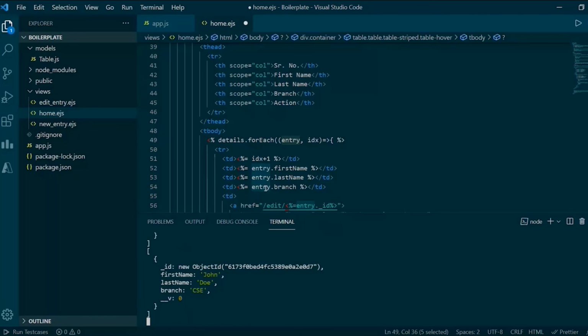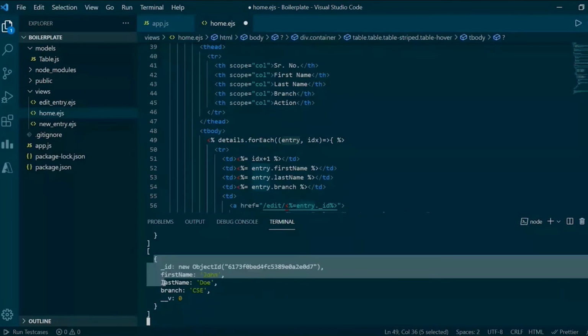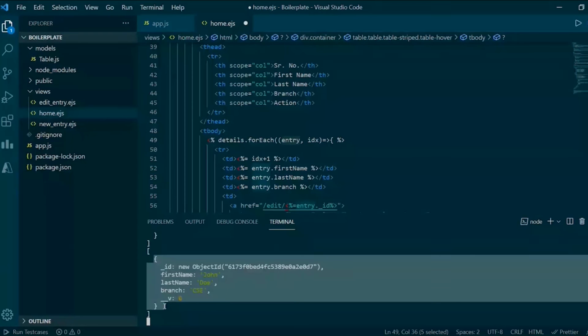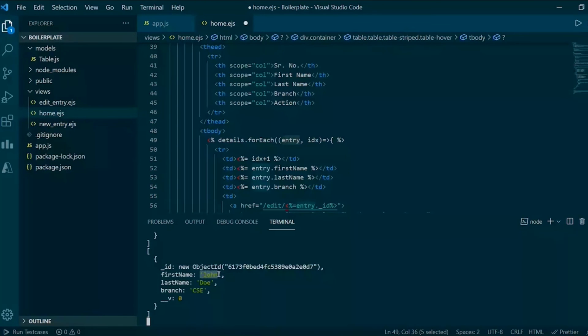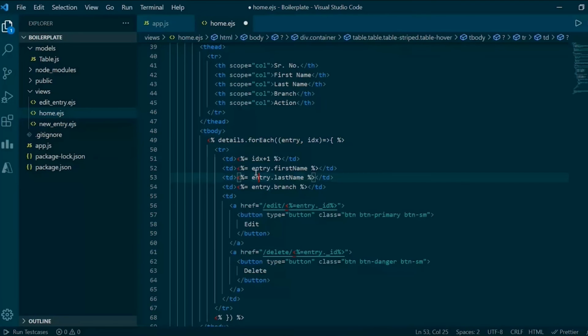And entry.lastName will also give me the corresponding value of this key value pair. And that's where the JSON concept comes in, right? This is a JSON object. You can write entry.firstName, and it will give you the value corresponding to this key. So that is how you need to write. And all these expressions, as you saw, are embedded JavaScript, EJS templating, what we call.